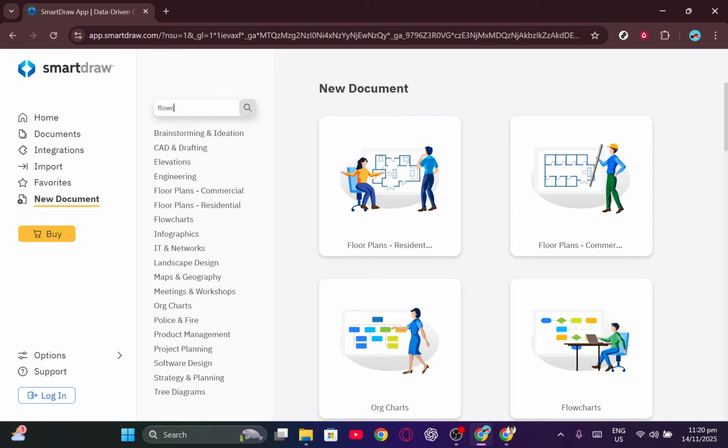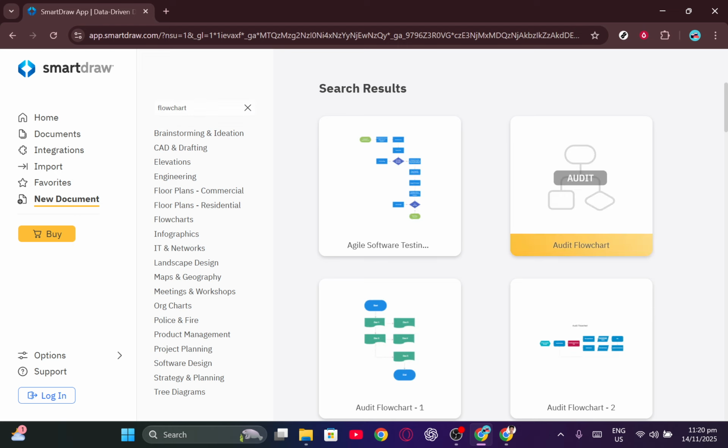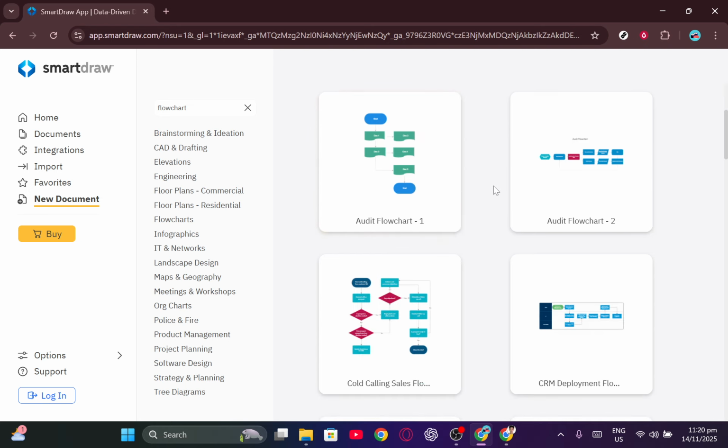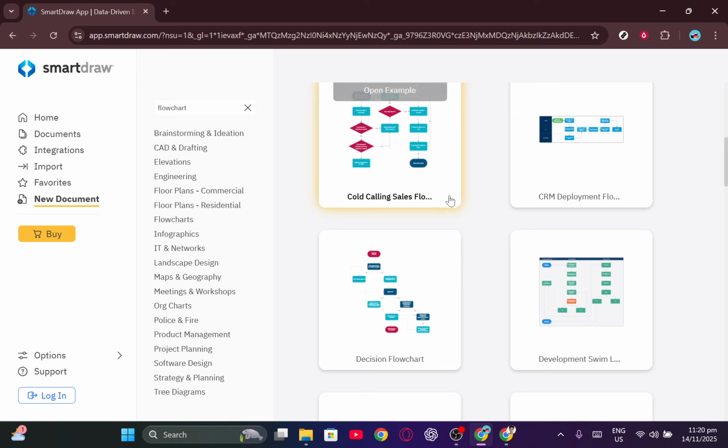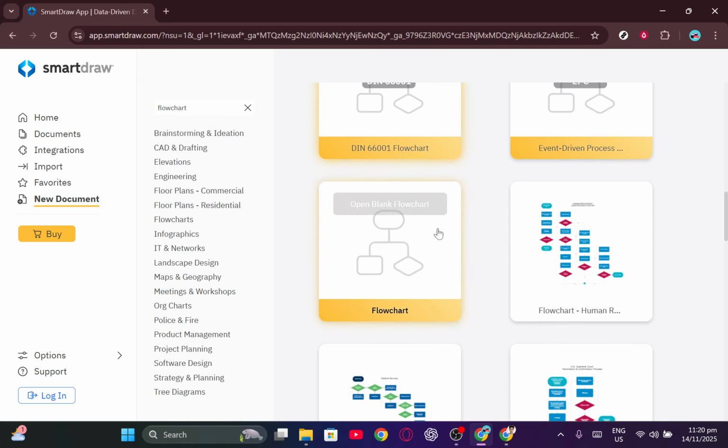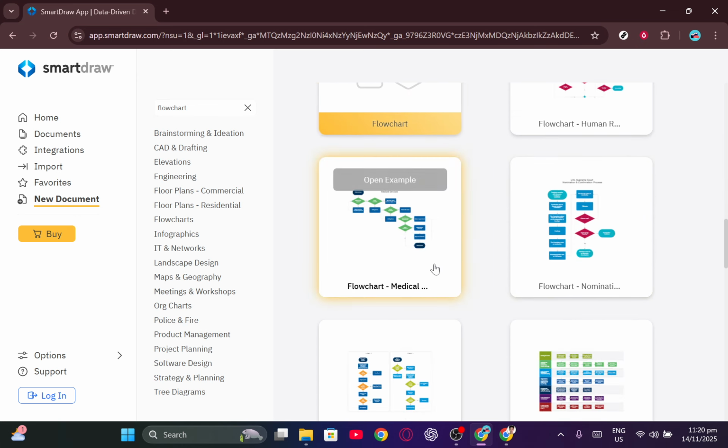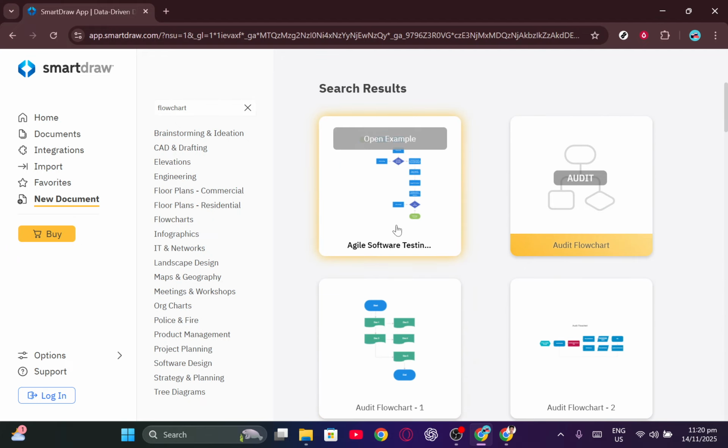Now that you're ready to create a new document, it's time to select a template. Templates are a fantastic way to kickstart your project because they not only save time but also ensure a professional look. To find a flowchart template, simply use the search bar and type in flowcharts. Smartdraw offers a variety of templates under this category, so scroll through the options until you find one that suits your project's needs. Once you've found the template that fits, click on Open Example to begin editing. This example will provide a foundational structure that you can modify.